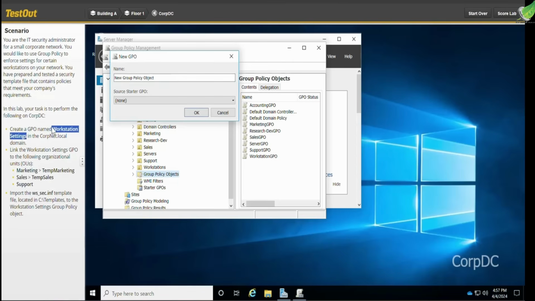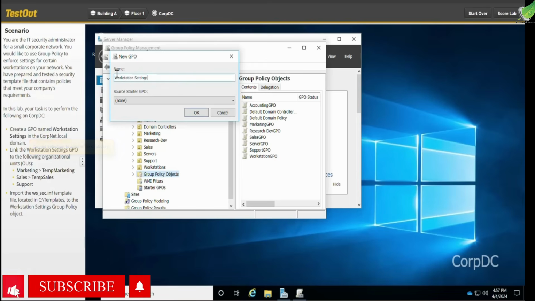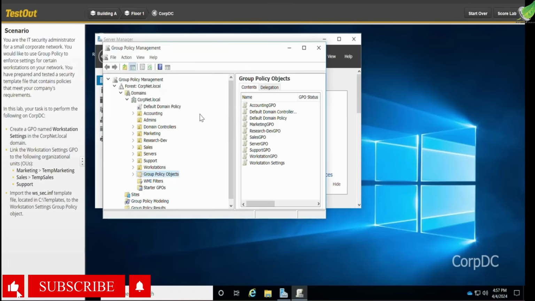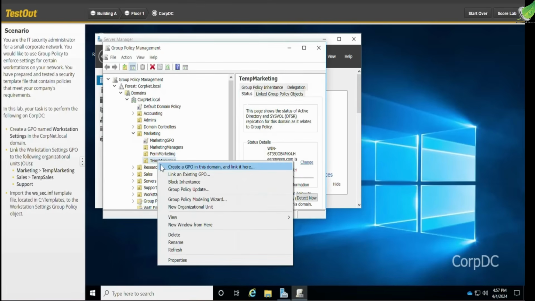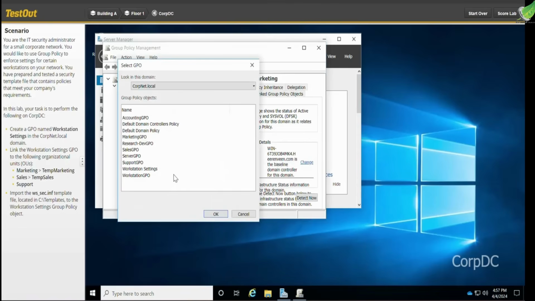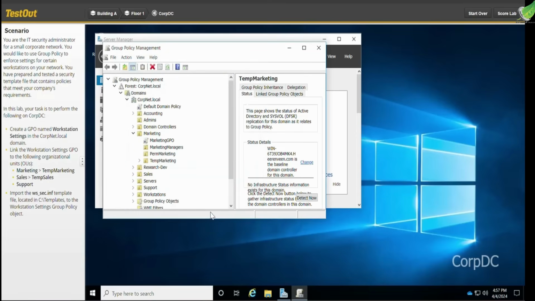So we are supposed to name it workstation settings. So let's say this is going to be workstation settings, and OK. So we go to Team Marketing, right click on it, then link. So go to workstation settings, click OK.